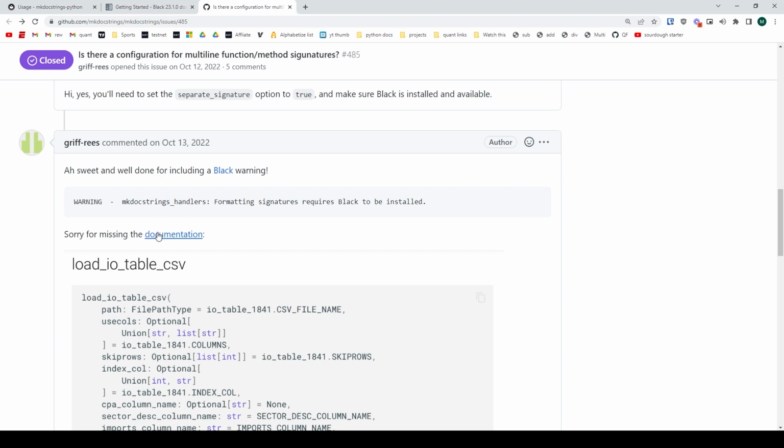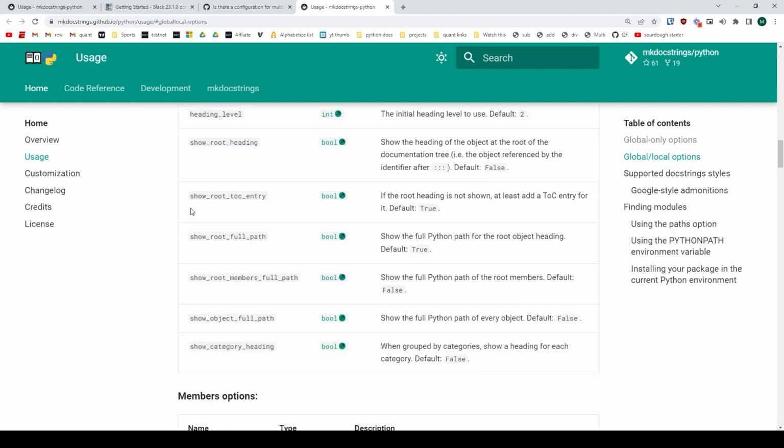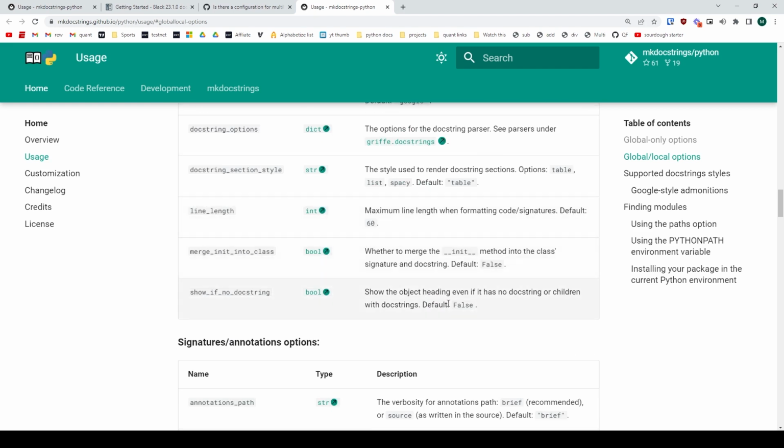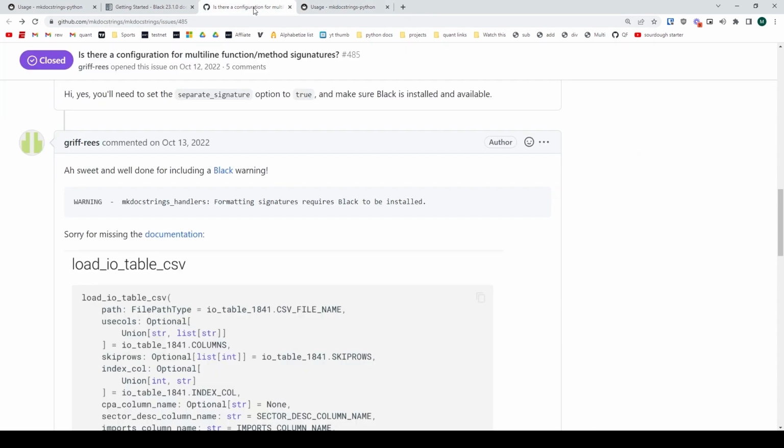What is this? Yeah, so it says here something about if black is installed, the signature is also formatted using it. This doesn't really make any sense here. Or he should just change whether to put the whole signature in a code block below the heading. If black is not installed, this will not work. Something like that. Because I don't understand this warning.